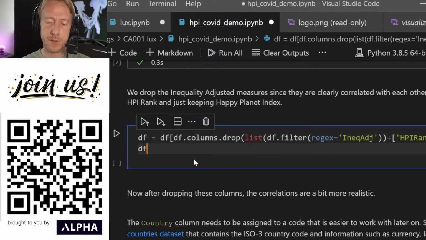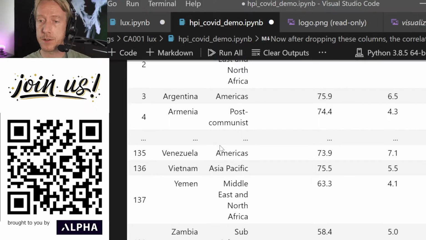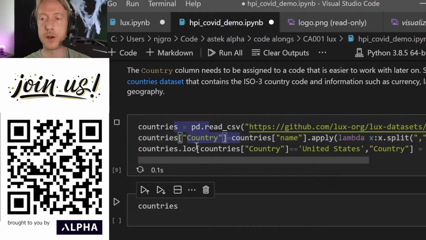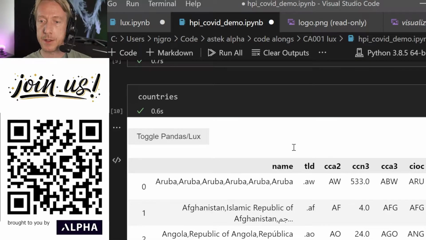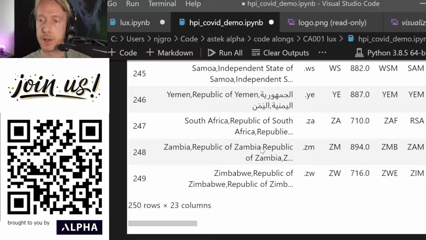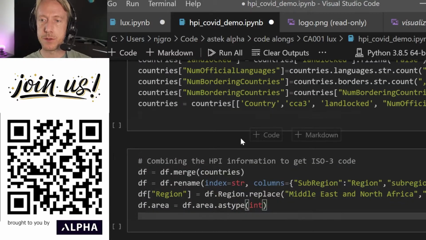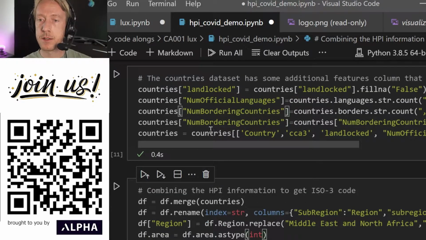We drop all of these measures that I was talking about before, these inequality adjusted measures, because they're very strongly correlated anyway, so they're not super interesting. And we recode the countries a little bit, just to make them a little bit cleaner. Depending on the name, there are official country codes, and you should probably use those. That makes it easier to analyze things.